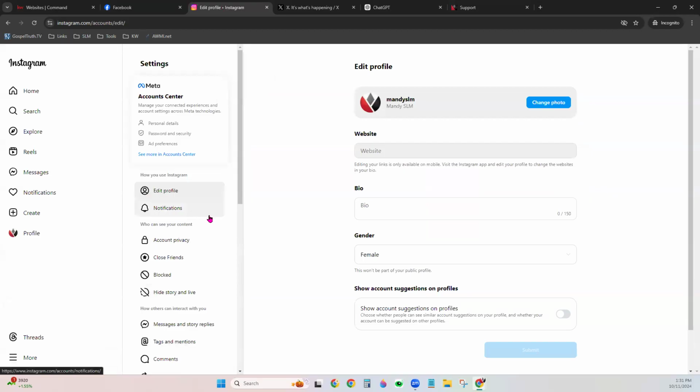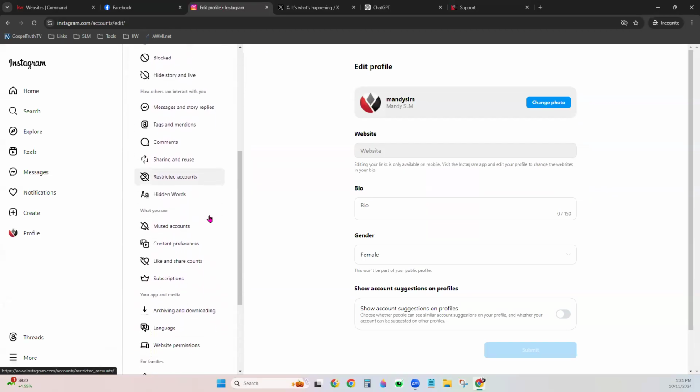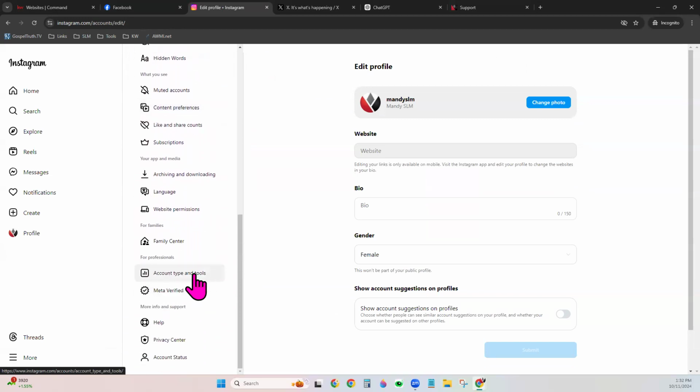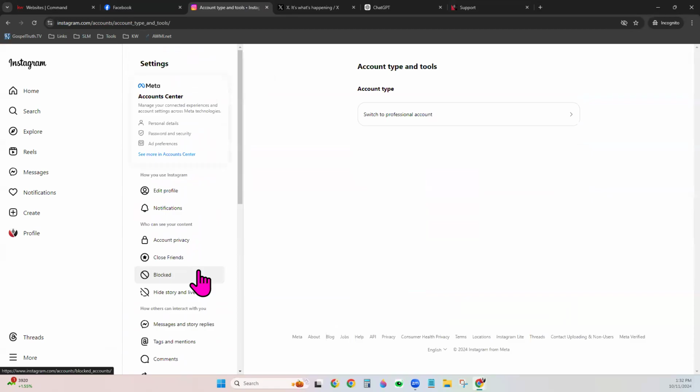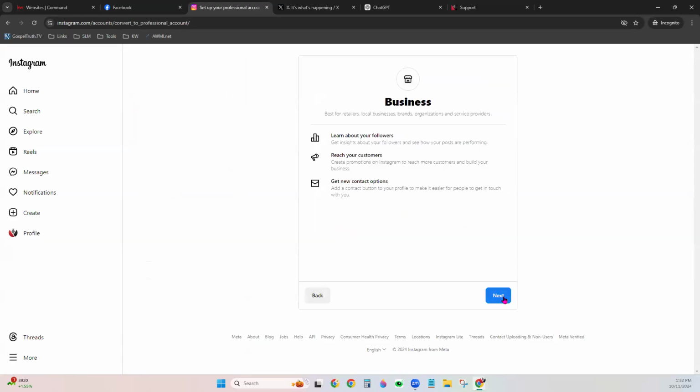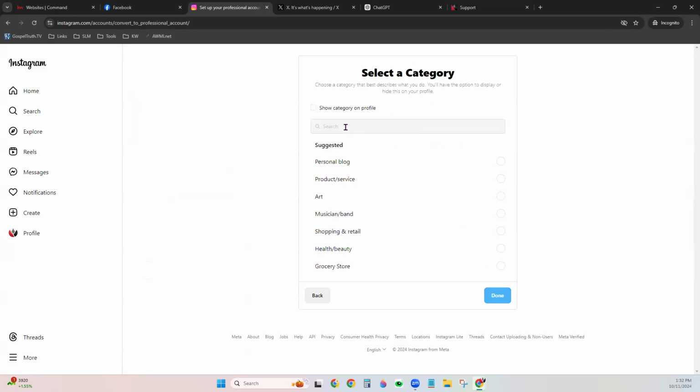From here, you'll want to scroll down until you find the actual tools. There it is, account type and tools. From here, you can choose to switch to a professional account. Click that and choose business. Choose next. It's letting you know what it's going to be like to have a business account. Click next and choose your category.